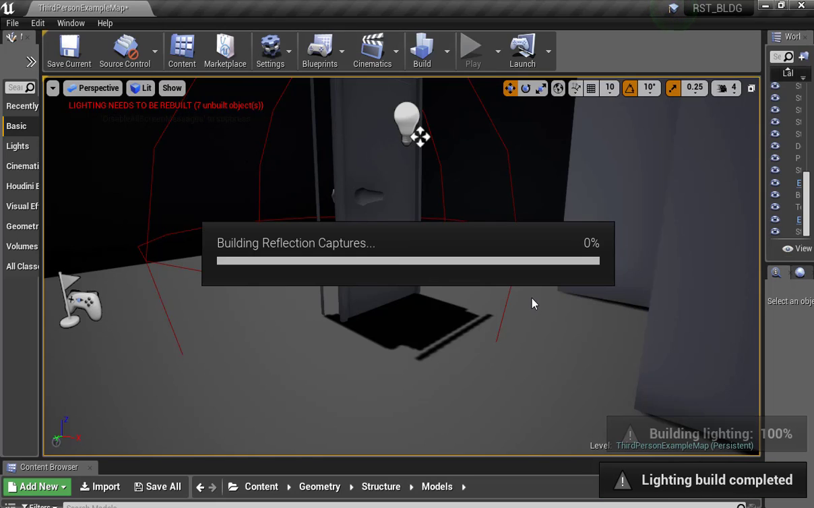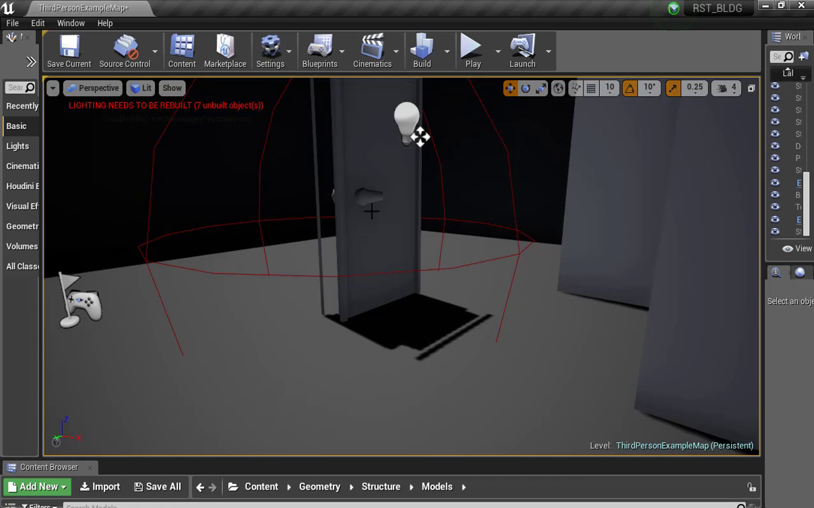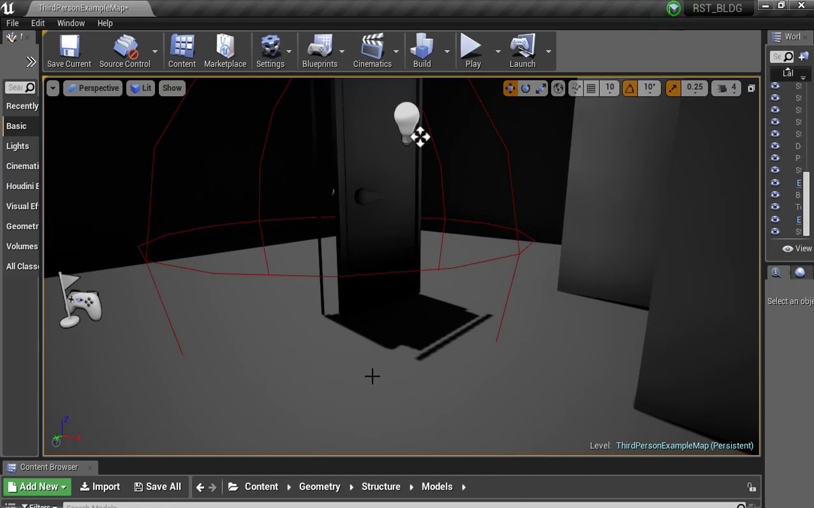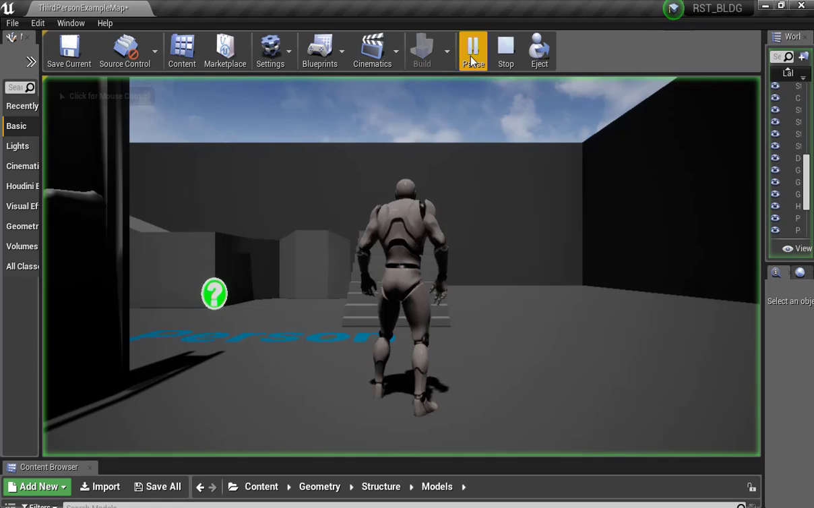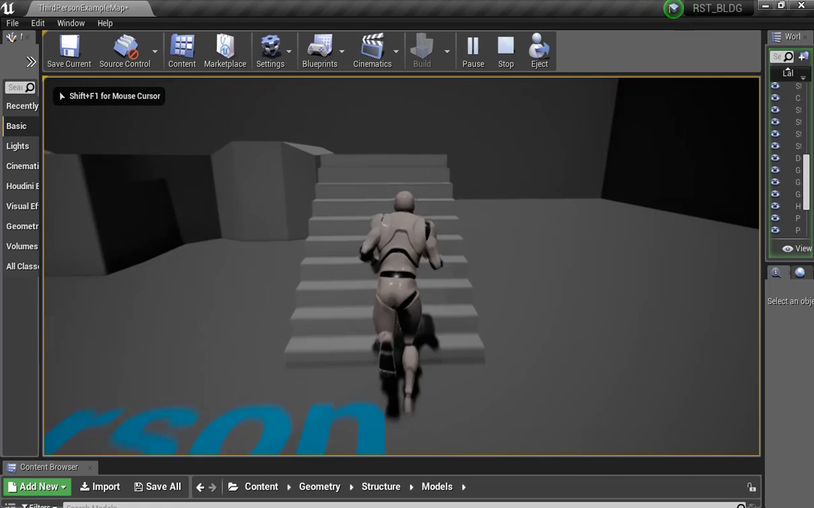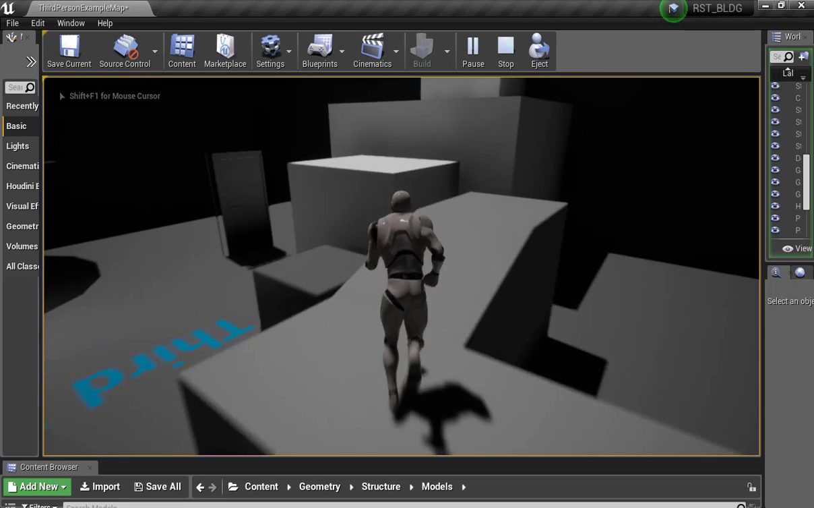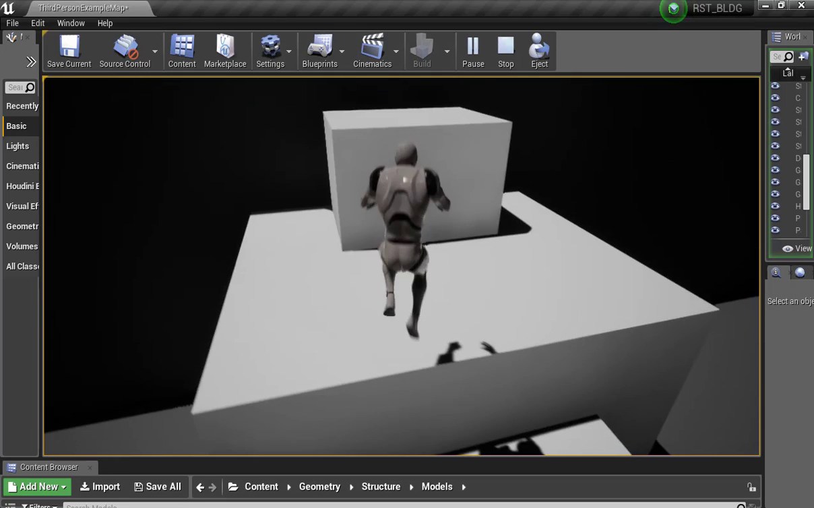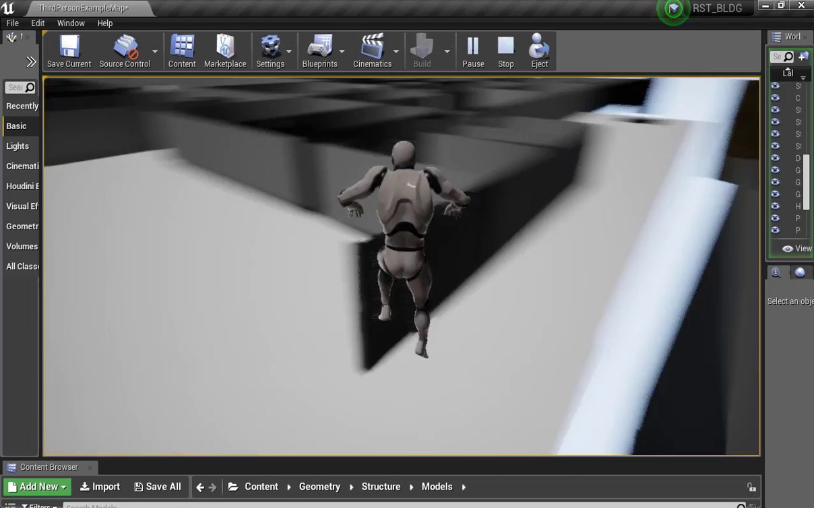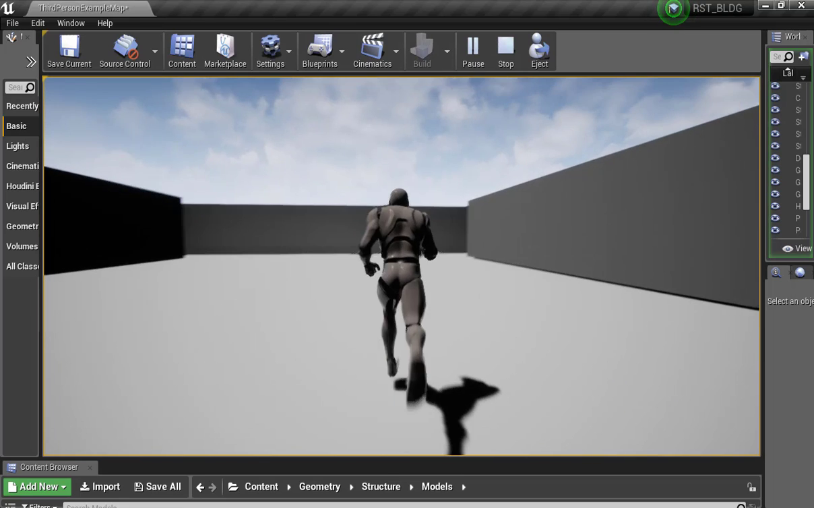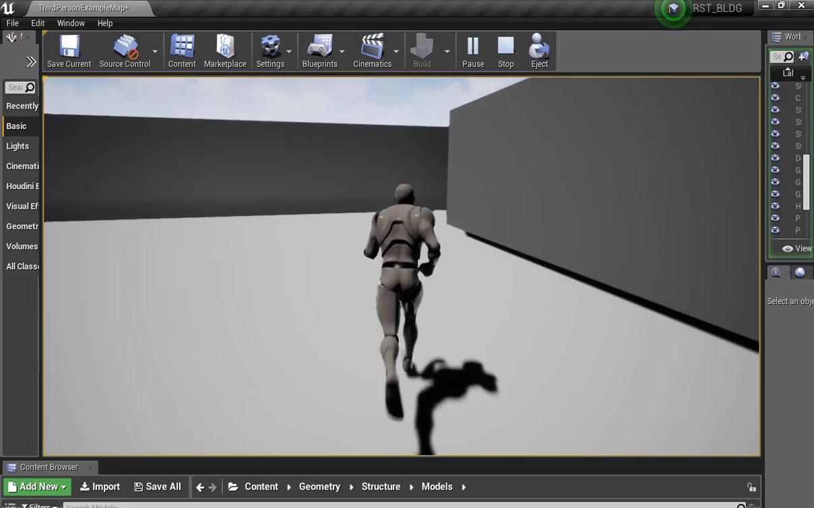Also, if we had UVs on this, we might get some weird artifacts on the items that don't have the lighting rebuilt. Okay, so now my door looks a bit better. We don't have that issue. I'm going to hit play, and then I'm going to go find one of my items. There we go. And I know I have some stuff over here.